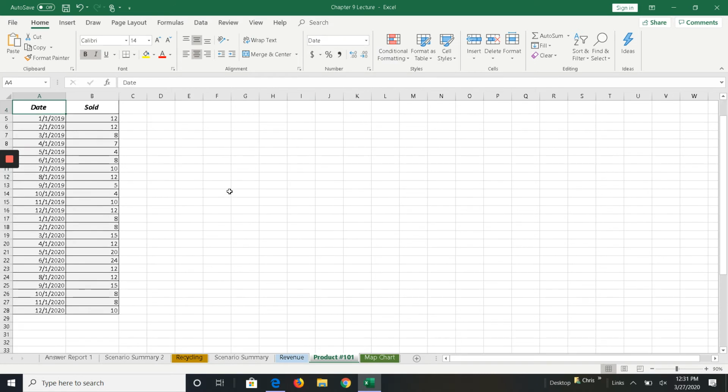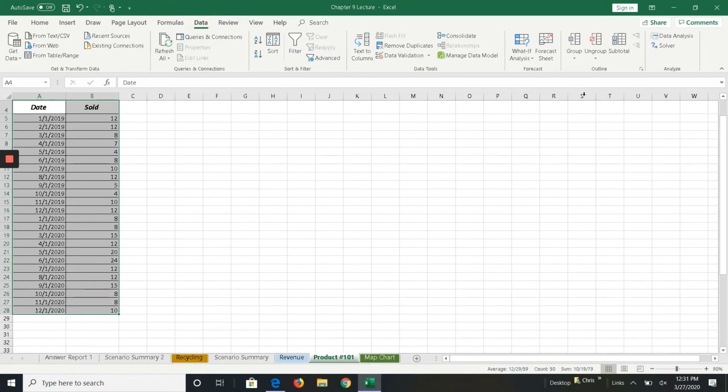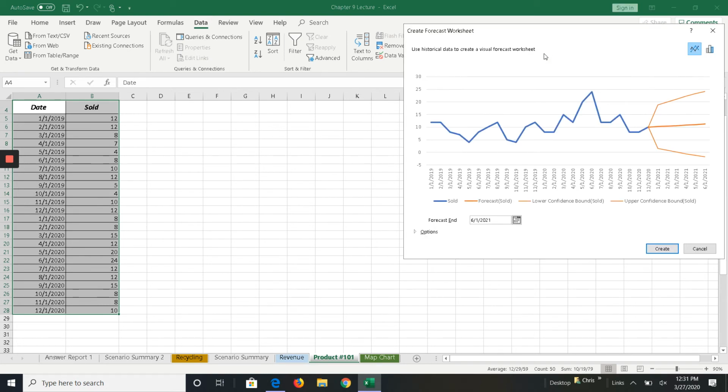So another thing that you look at is you can see we've got these different dates. This is our product number and how many we've sold. One thing a business likes to do is forecast in the future, so we can do a forecast worksheet. So if I select A4 and I do the headings on this as well and our sold, okay, and I want to go to my data tab again. We also have this forecast sheet.